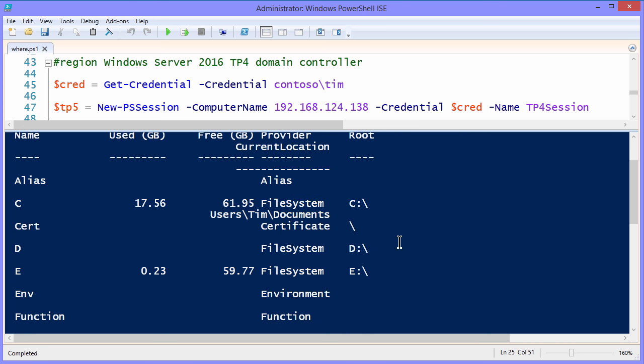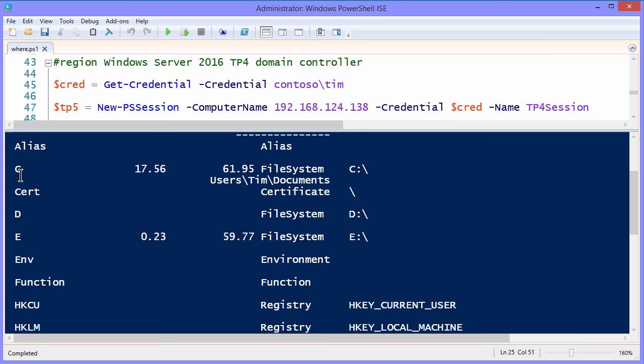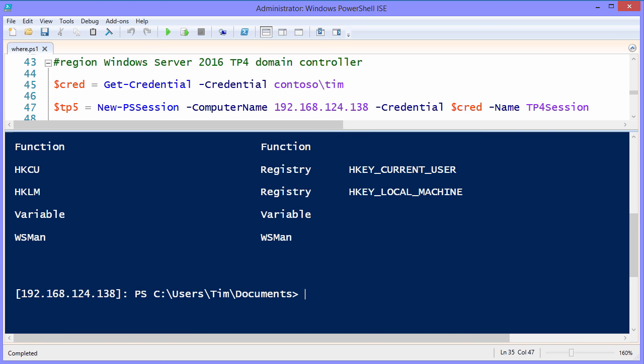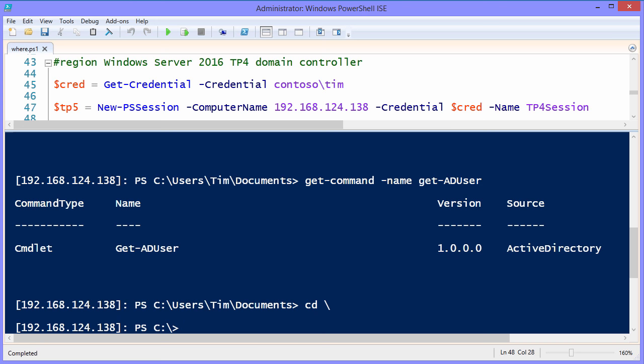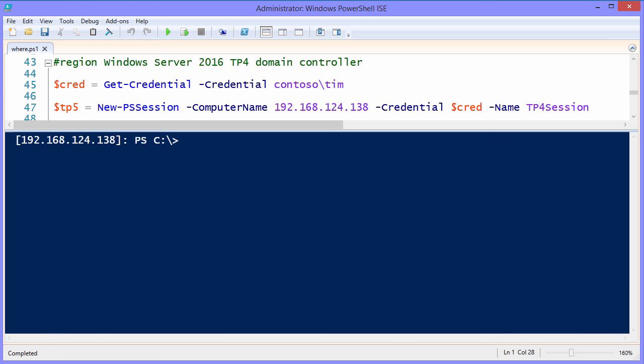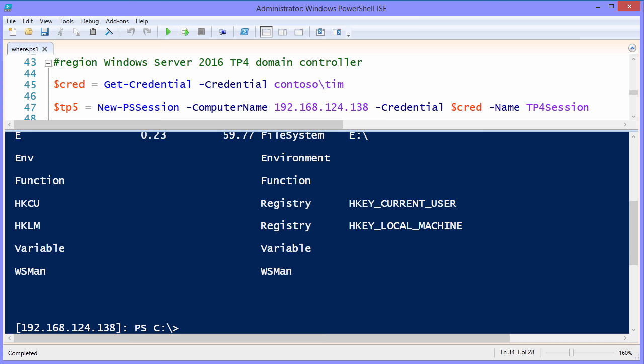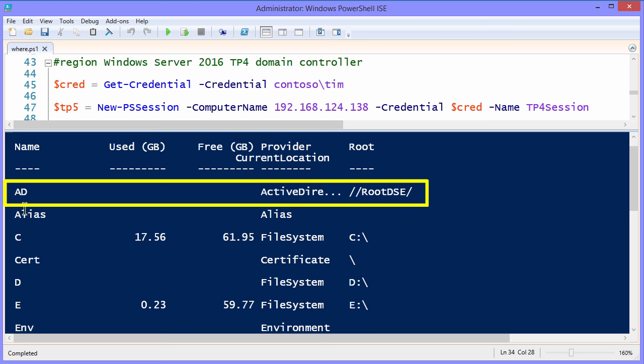And this is where you're going to start to see some real differences on servers depending upon what you have installed. These look like the pretty standard providers: alias, cert, one for each volume, etc. But watch this. If I call a command like Get-Command with the name Get-ADUser, because this is a domain controller, PowerShell module auto-loading will now make all of those commandlets, including the Active Directory PS drive, available to us now. Let me do a CD backslash to get to the root of drive C and do a Clear-Host just to give us some more room to work with. And if we do another Get-PSDrive, you'll now see that we have an AD drive that enables us to tap into the Active Directory store through Windows PowerShell.